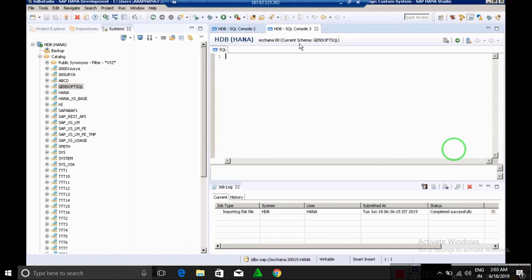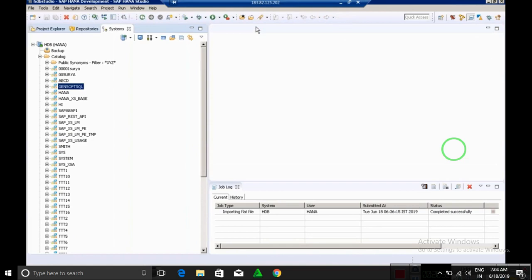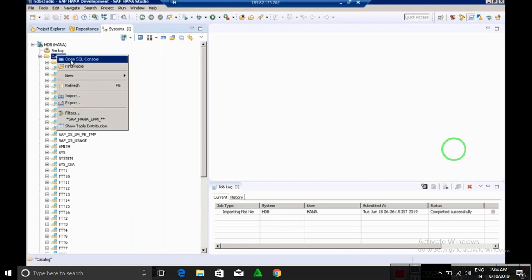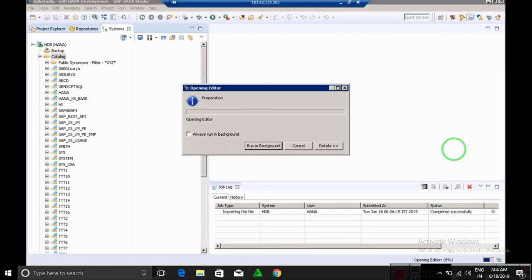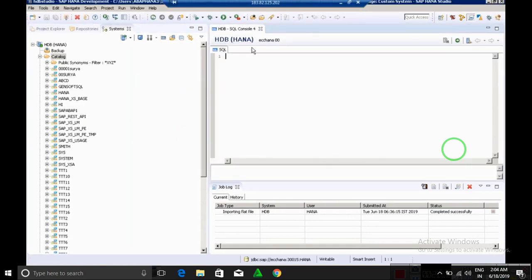Since this session is open for the current schema, I can directly create the objects without prefixing the schema name. I repeat once again. There are two ways I can open the SQL console. As part of the catalog, I can right click and say open SQL console, or I can just choose the catalog, where we have a button, Open SQL console. When I click on this, it has opened the SQL console.